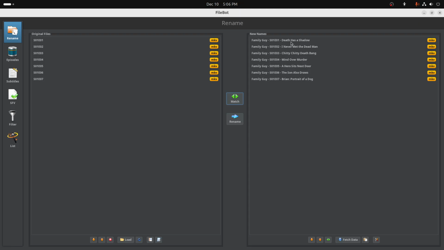So let's just look. Death Has a Shadow, and I'll compare it to my jacket, which is the first episode. The last episode is Portrait of a Dog, and now I'll read up. The Son Also Draws, A Hero Sits Next Door, Mind Over Murder, Chitty Chitty Death Bang, I Never Met the Dead Man. So that's a quick confirmation that the TV or the TMDB order is correct.